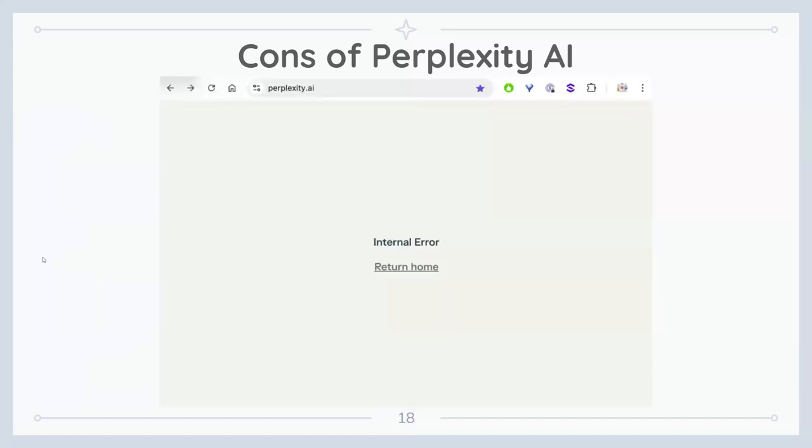So also errors, of course. This happens with every website. Perplexity is not immune to this.